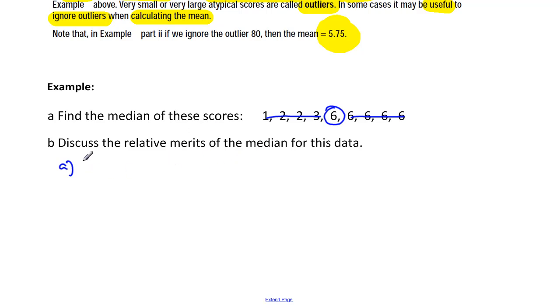So the median is equal to the average 1, 2, 3, 4, 5, 6, 7, 8. Well, in this case it's not the average. We don't have to worry about the average. It's just 6. There's no averages at all. So that's pretty good. Now it says discuss the relative merits of the median for this set of data.